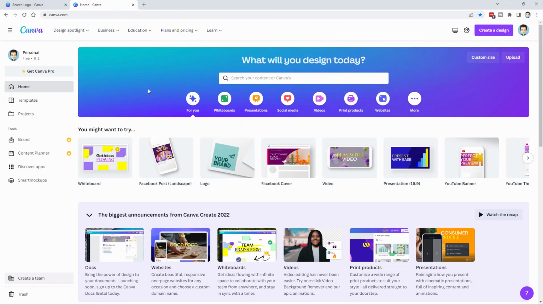So there you go. My personal choice for the best free online logo editor or logo maker, Canva. Once again, great program. You really should check this out if you haven't tried this in the past. I think you're going to love this particular program.